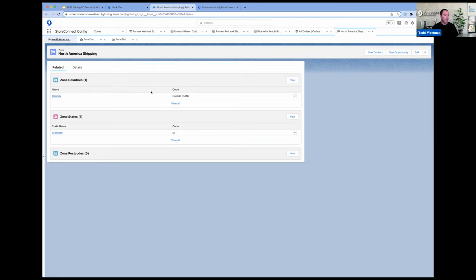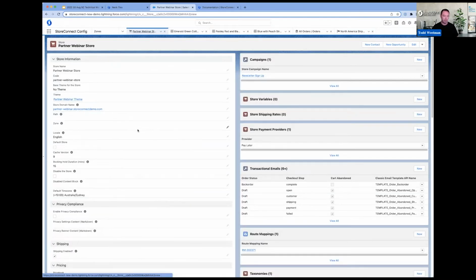Good. We now have the shipping zones, so we need to create shipping rates. How do we do that? So we have a store record in Salesforce, which I'm sure you guys are already familiar with. And one of the related lists that you will see in the store record is shipping rates, or store shipping rates.